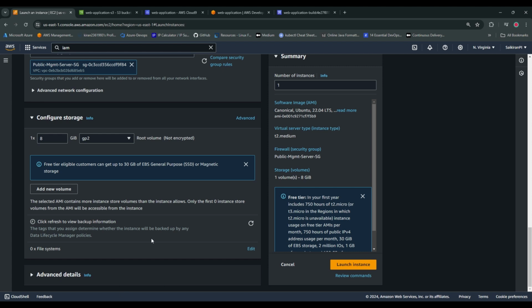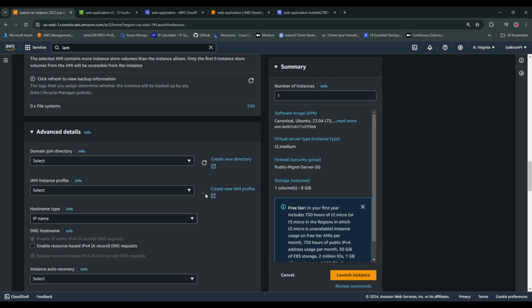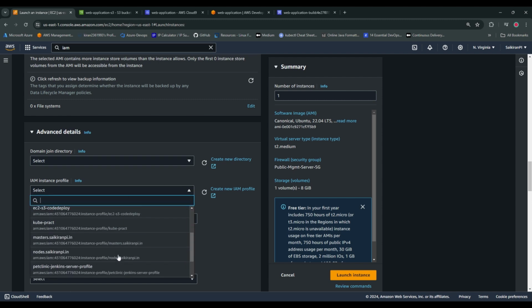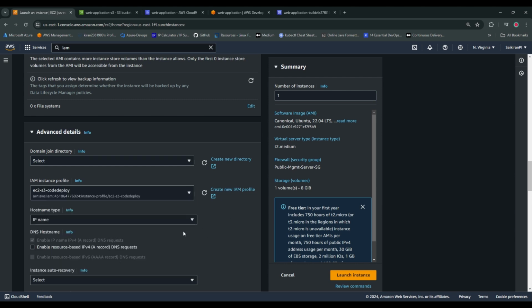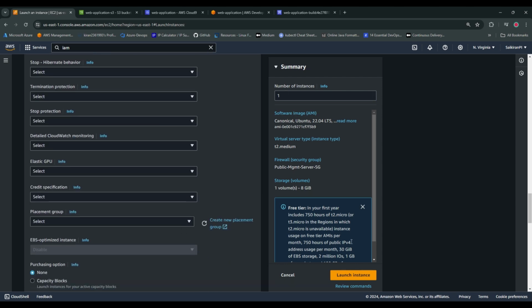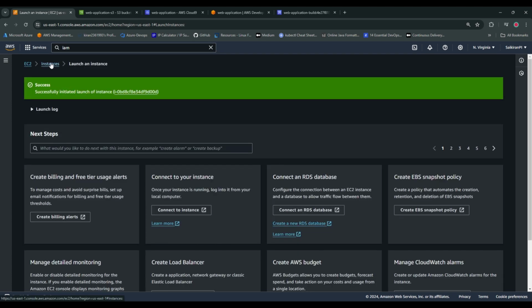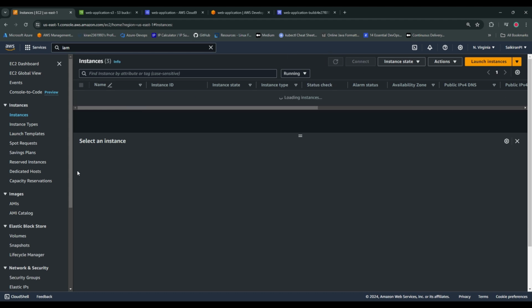Come back to your EC2 instance again. Select advanced details. Refresh it. Select the EC2 role. This is the one, EC2 S3 CodeDeploy. This is our role. Select it. Scroll down. Instance 1 and then simply click on launch instance. So I can see my Tomcat server is up. It's still initializing, but it's fine.